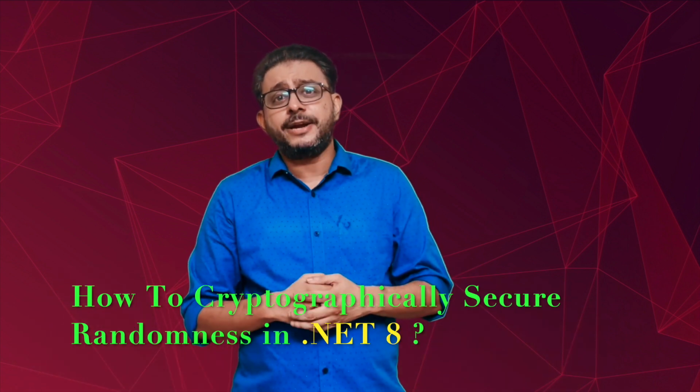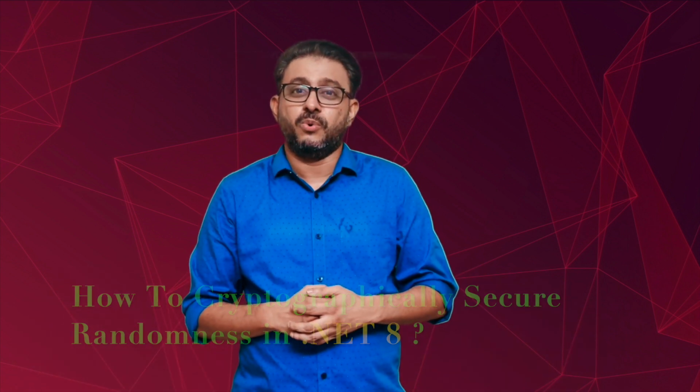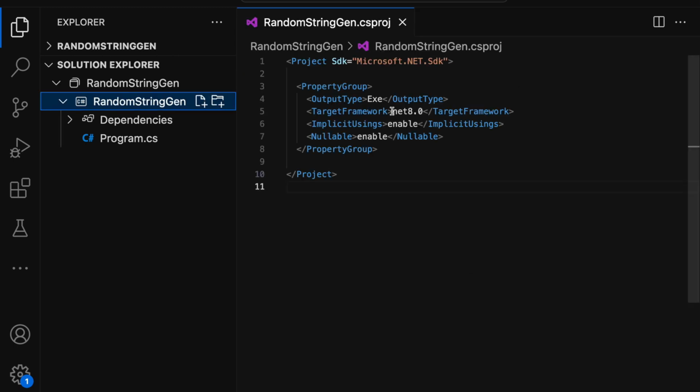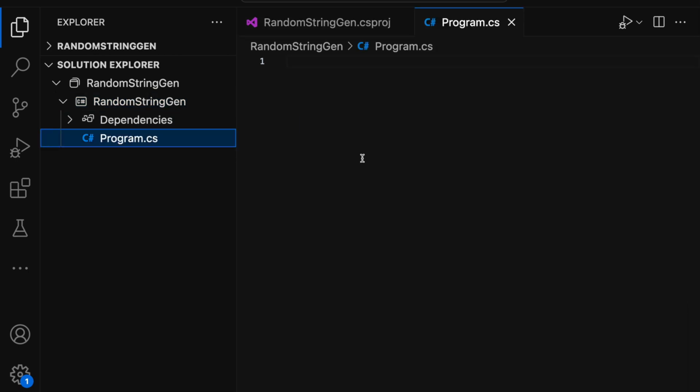I am Raveendran Pillai. In this session, I shall explain how to cryptographically secure randomness in dotnet 8. So let's start. I have created a dotnet 8 console application and it is opened in my VS Code editor. If I click on this project here, you can see that the target framework is set to dotnet 8. Now, it is possible to cryptographically secure randomness in dotnet 8.